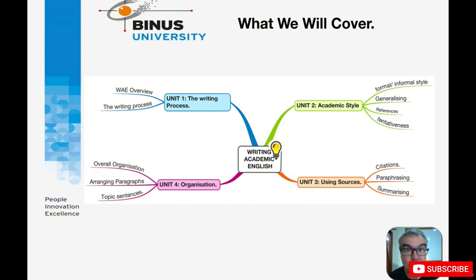Unit 3 talks about how to use sources. So of course academic writing is based on the books and the articles that you read. So this unit is about how to describe the information from those sources in your writing. And we will look at things like paraphrasing, summarizing, and of course giving citations.